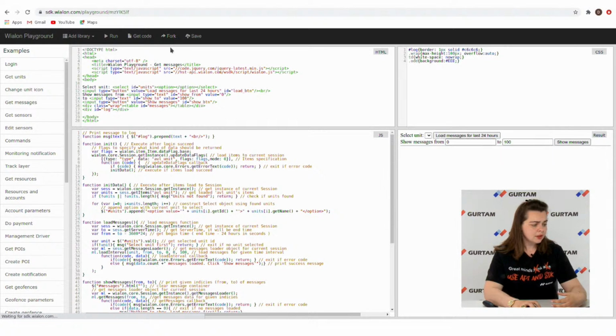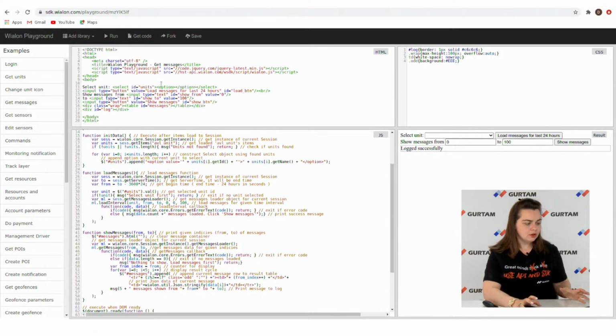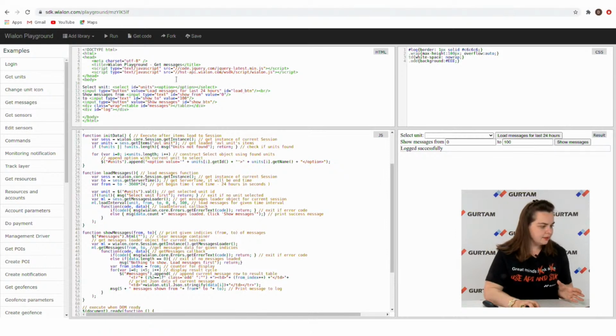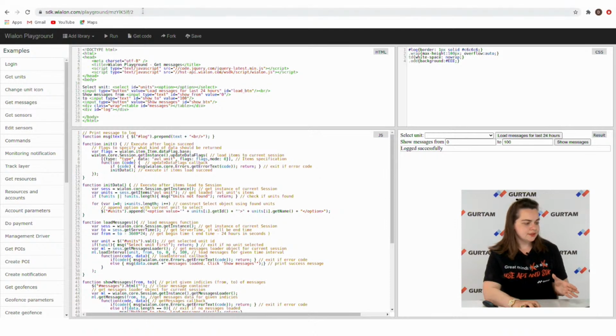click fork, and here will be a new thread of my examples of code. And then if I press save, you can see that the examples of code will be saved in my new fork, in my new thread.